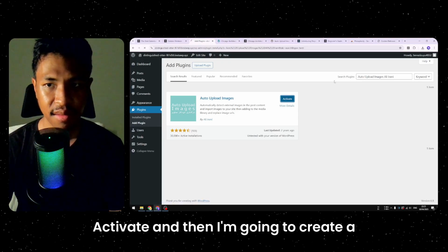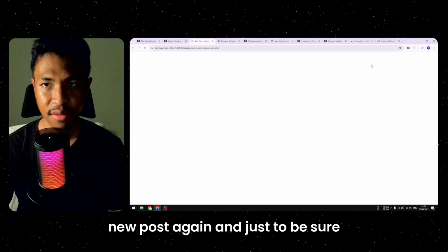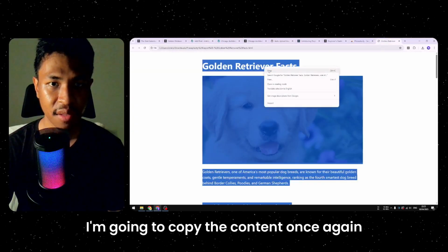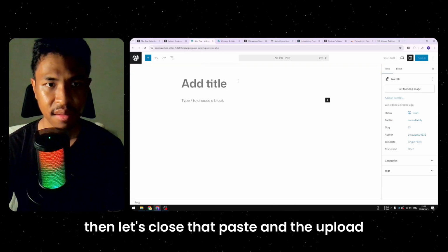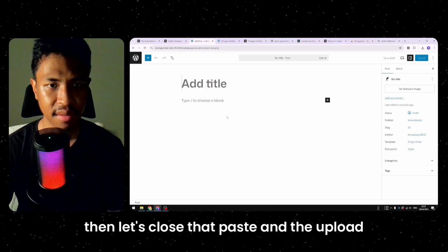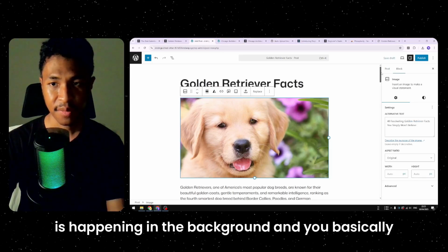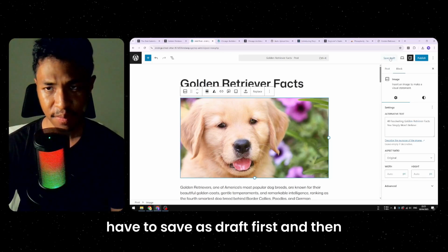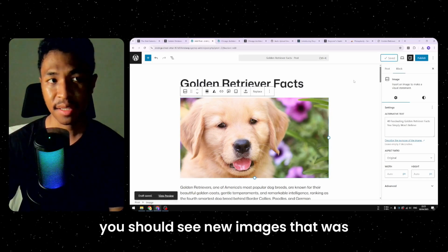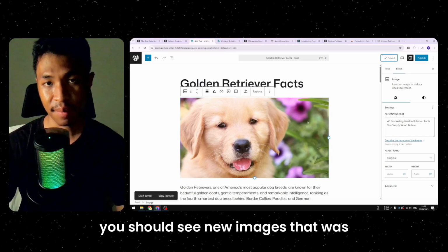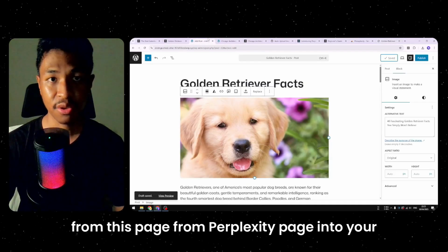Activate. And then I'm going to create a new post again. And just to be sure, I'm going to copy the content once again. And then let's close that, paste. And the upload is happening in the background. And you basically have to save it as draft first. And then if you go back to the media page, you should see new images from this Perplexity page in your website.